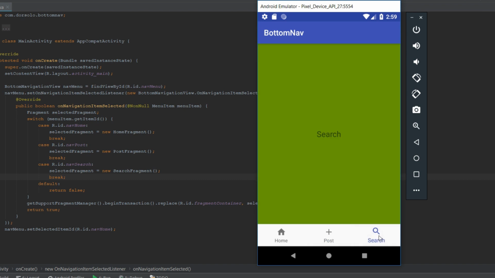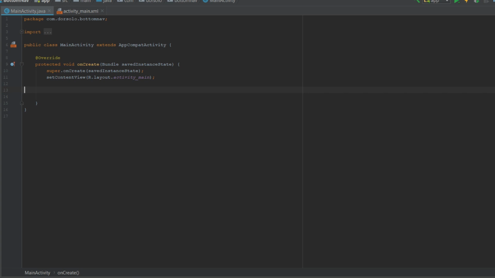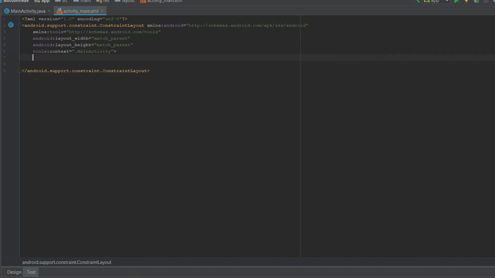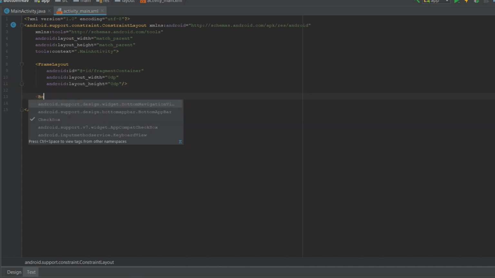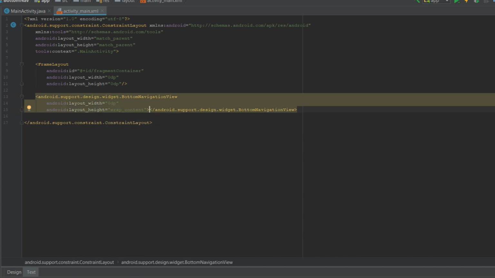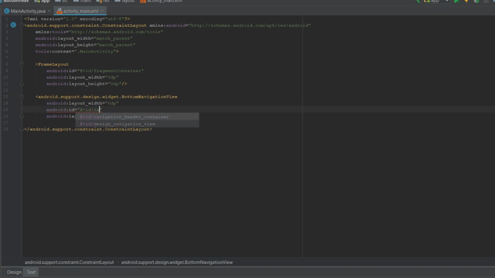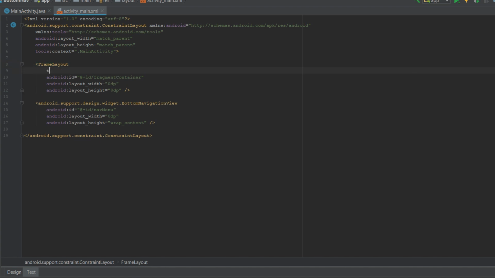Let's get started. So the first thing we'll need to do is populate our activity main layout with 2 views. The first will be a frame layout to contain every fragment that we'll want to display. We'll give it an ID of fragment container. And the second view we'll need to create is our bottom navigation view. We'll give it an ID of nav menu. Now we need to create constraints for both of them. So let's do it really quickly.